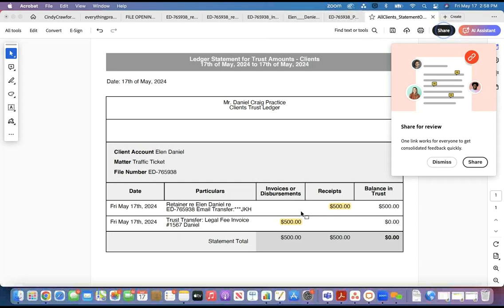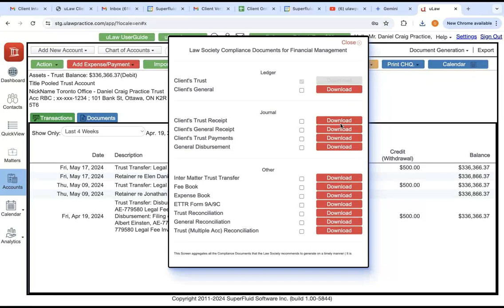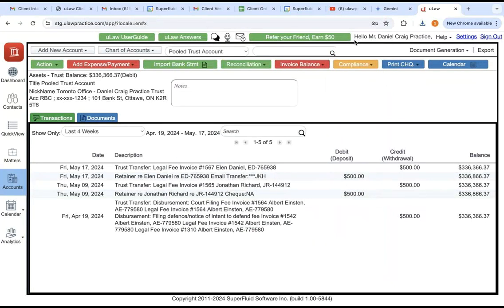If you're being audited, your auditor could always pick a random file and ask you to show what has happened in that file. And these trust ledgers and general ledgers or journals form part of compliance, and they're so helpful for you to show the auditor exactly what has happened in the file. Let's assume that all of this is done for compliance's sake.